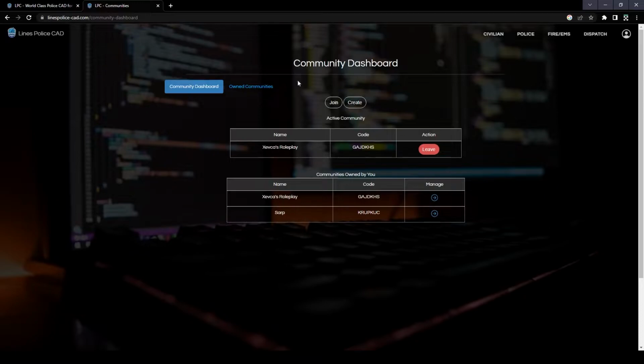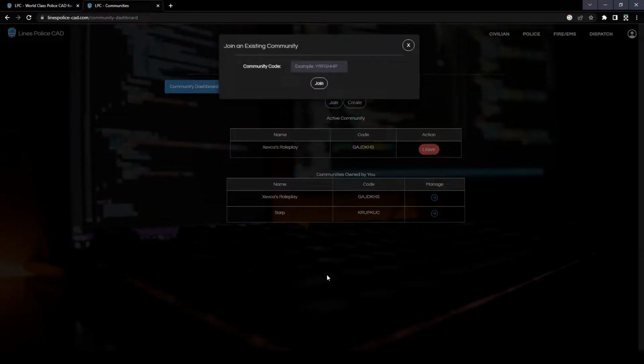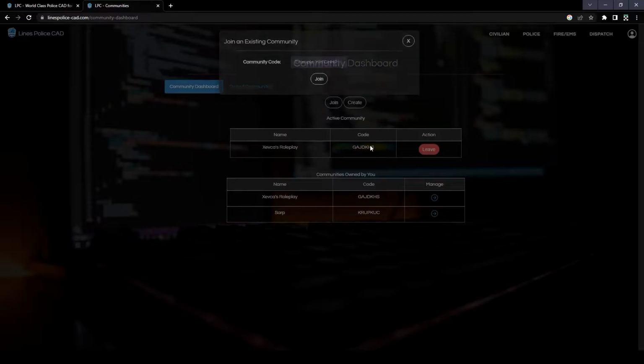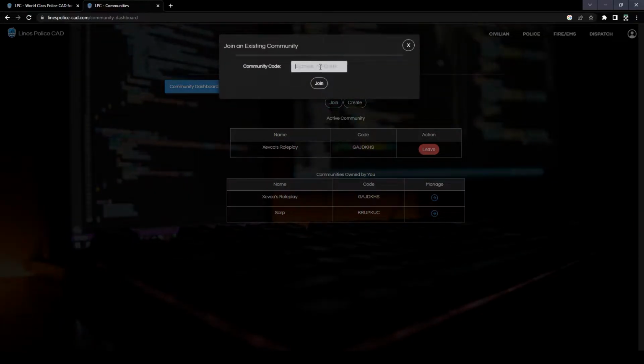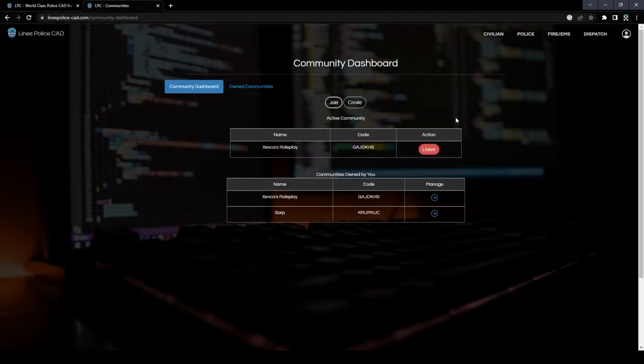Once you click communities, you're going to go ahead and click join, and the code is in the Discord, but I'll go over it one more time here. The code is this one right here, GAJDKHS. So after you press join, you want to go ahead and enter that in. After you have joined the community, just click join. And then you're automatically in the community.